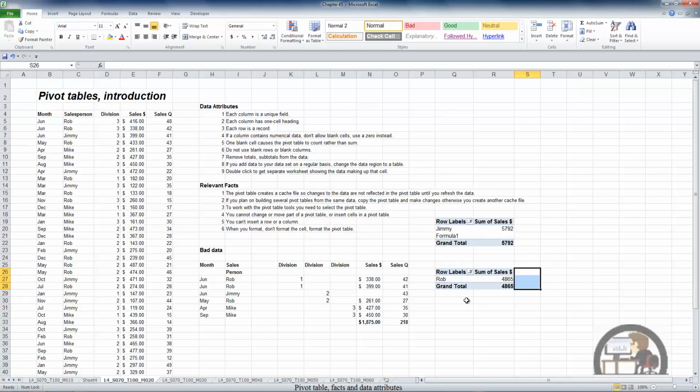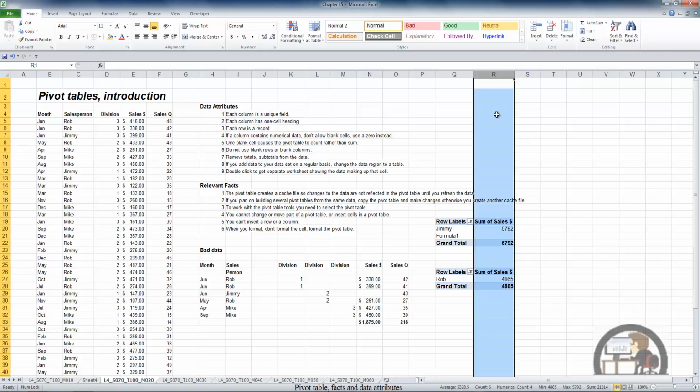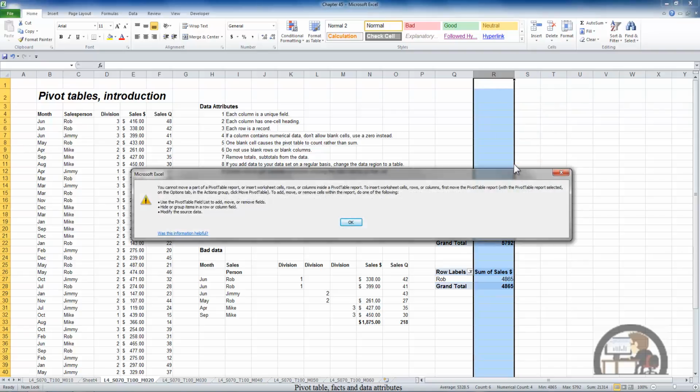And that's why, number 5, you can't insert a column or row within the pivot table. So when I attempt to do that, again, I get that error message back.